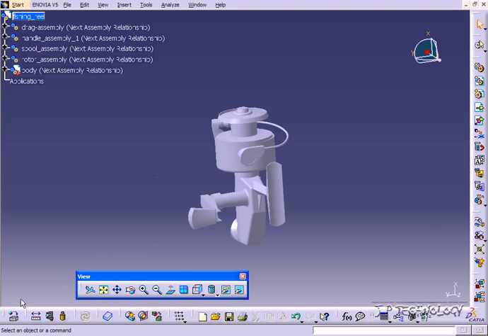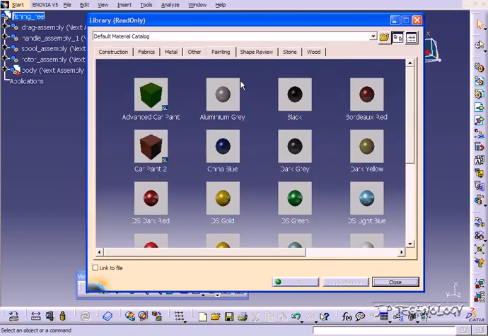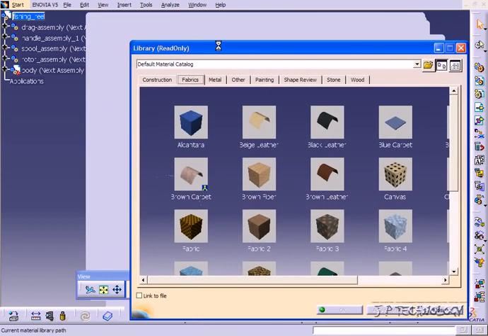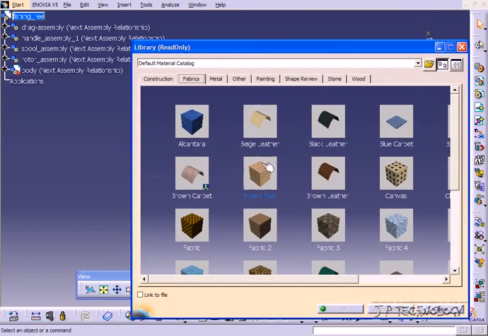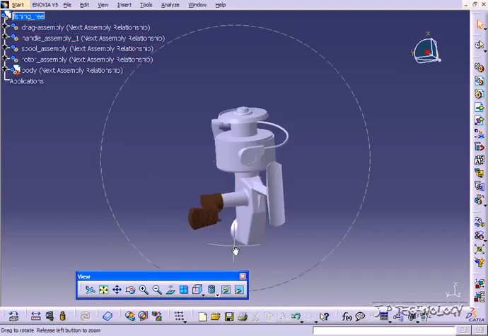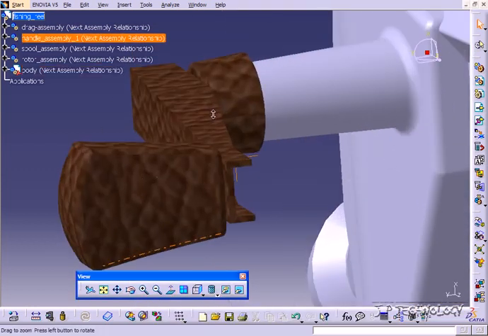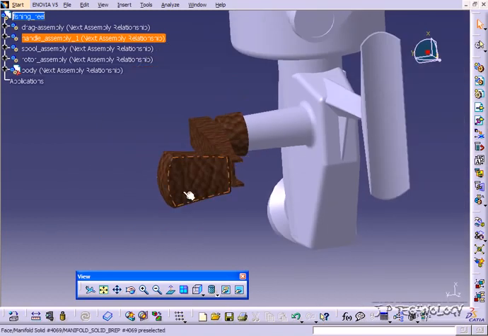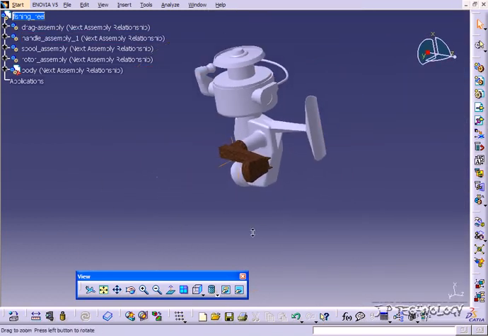So let's put another material on there. Let's click Add Material, and let's go to Fabrics. And let's throw the brown leather, and let's put it on the handle. Click OK. And now you can see that we've added brown leather just to that one region. So this is an assembly, so you're able to do each individual part, or you can do the entire assembly.